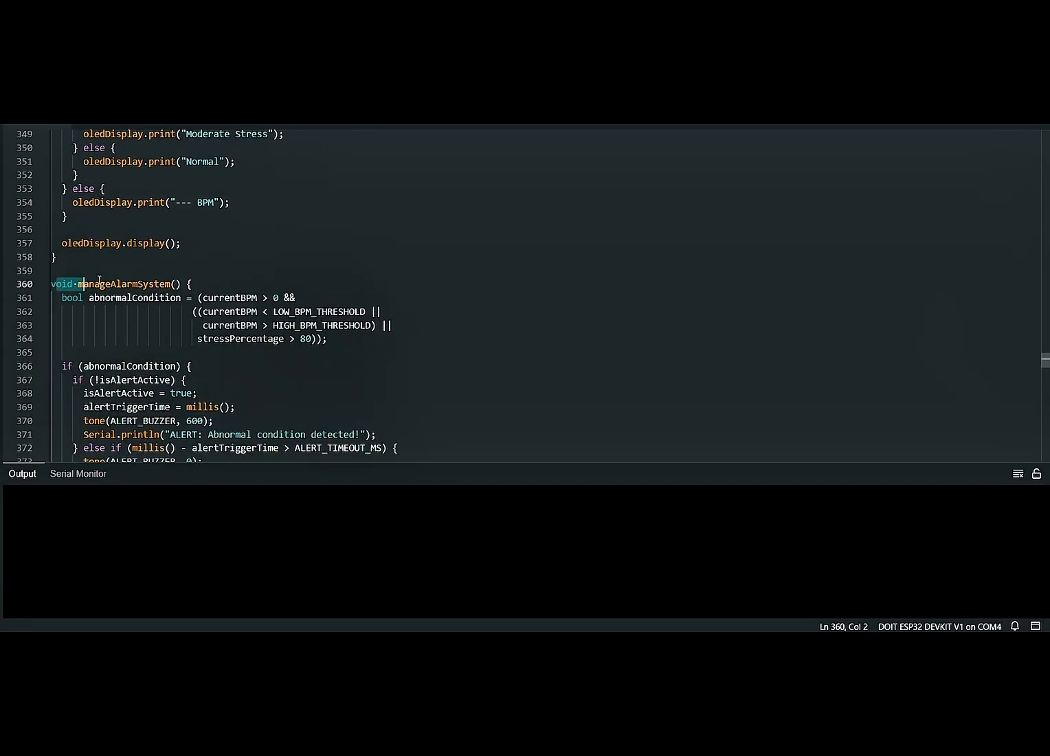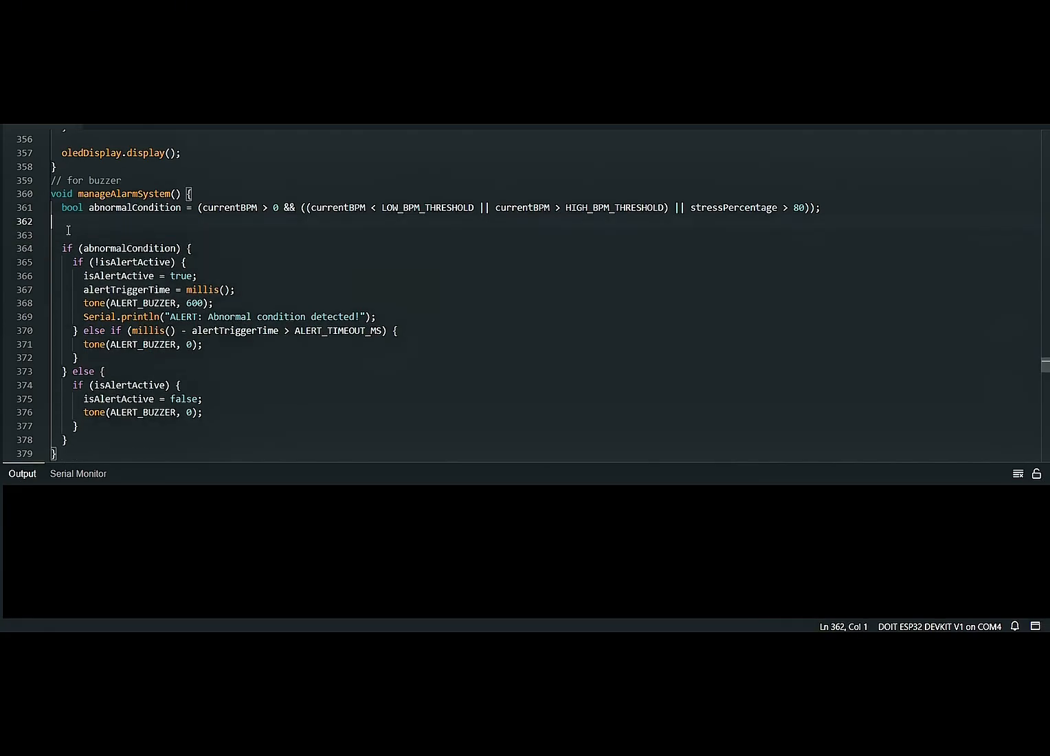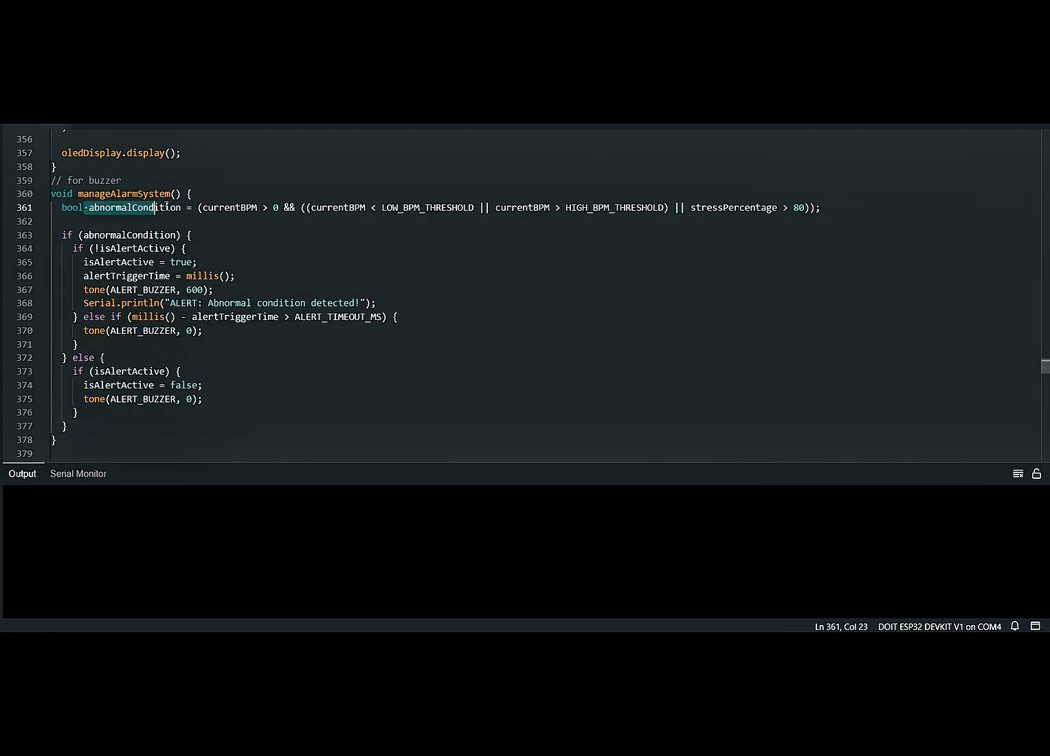So the next part is void alarmSystem. It will connect to the buzzer. This is the condition for the abnormal condition. First is BPM more than 0. Next is the current BPM may be lower than usual or higher than usual. It will start the buzzer to beep. Or the stress percentage is more than 80%. It will make the buzzer start the alarm.